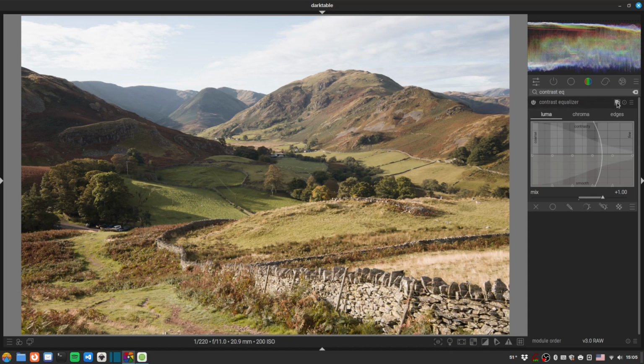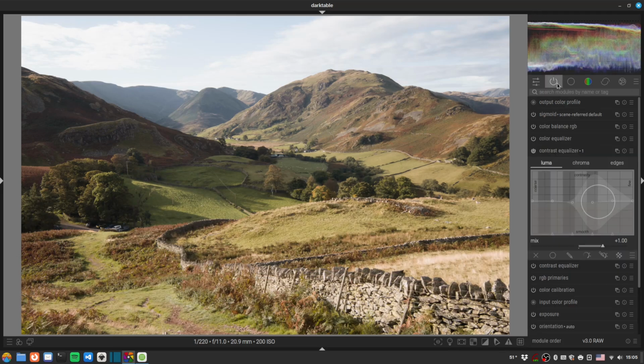So that's fine. And we'll duplicate this with a right click. And then we will add some texture, dragging up the ends here. There we go.